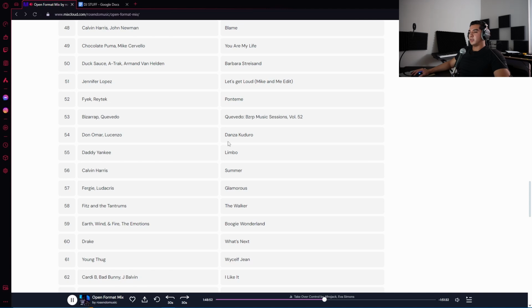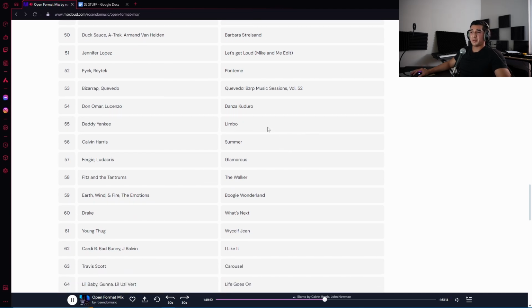Into some really good tracks here. Danzakuduro is really good. Limbo is another really good track that's not as recognizable to the general population as Danzakuduro is, but I'd say it still has pretty similar energy, and it's a really good track to play at pretty much whatever moment Danzakuduro is appropriate.